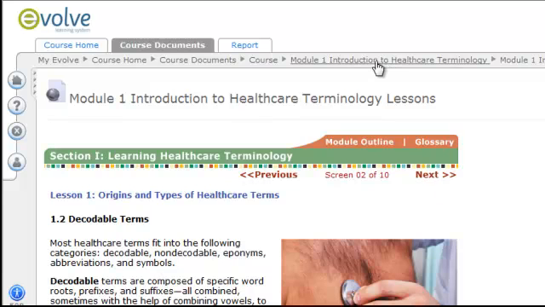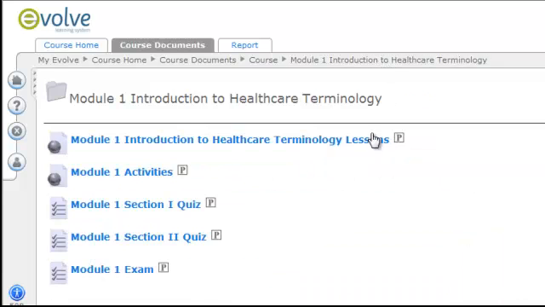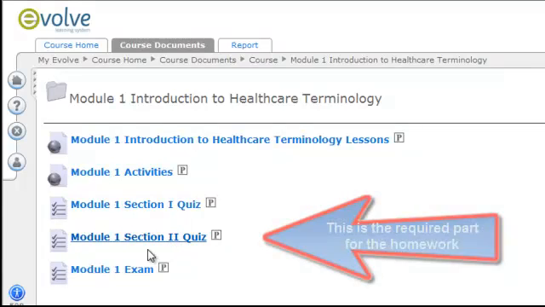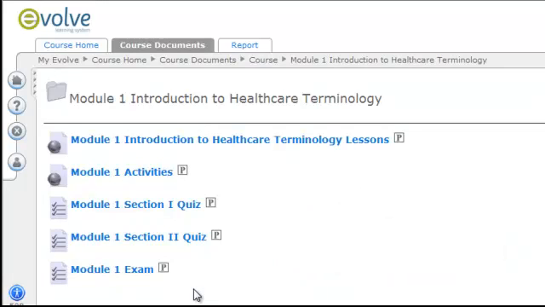If you want to just do what's required, though, you are required to do the quizzes and this exam. Now, this entirely is your homework. Even though it says exam here, that is not your actual exam for the class. This is just the homework. So it consists of the 2 quizzes and this exam. Now you have 2 chances to take the quizzes and only 1 chance to take this exam.